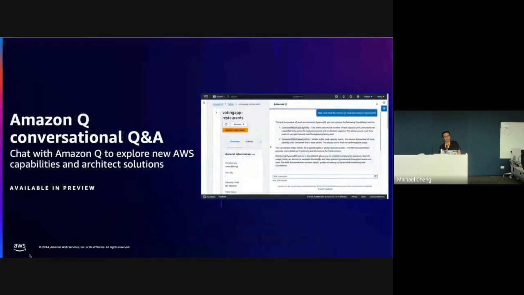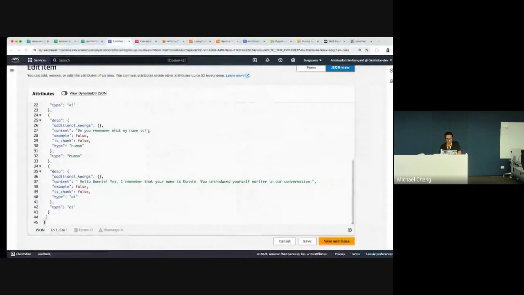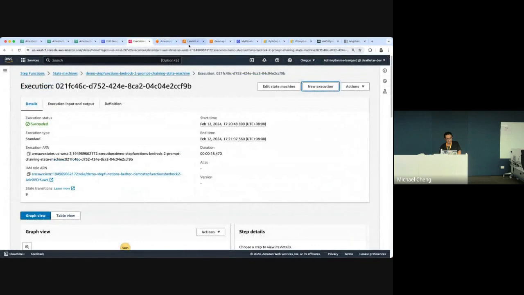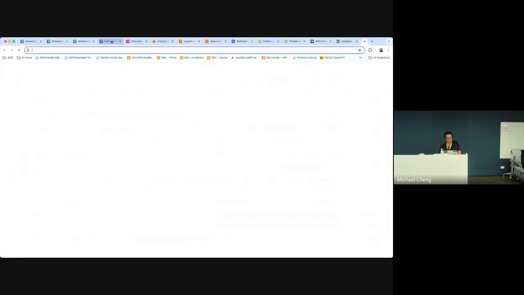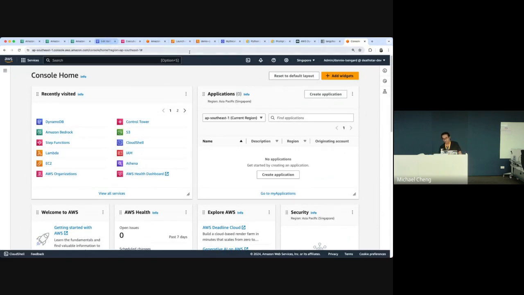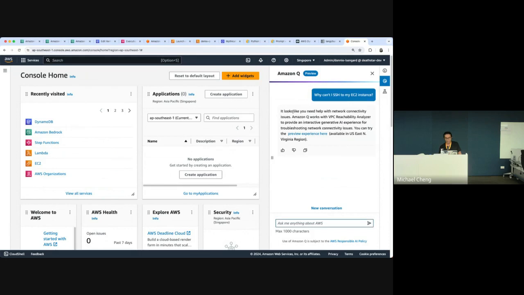The first feature that I would like to share with you is Amazon Q Conversational or Q&A, right? I'm going to show you how it looks. Okay, so just go here. And Amazon Q is available for you today. You don't need to enable it. All you need to do is just click on this Q button, and then there you go. So it's currently in preview.